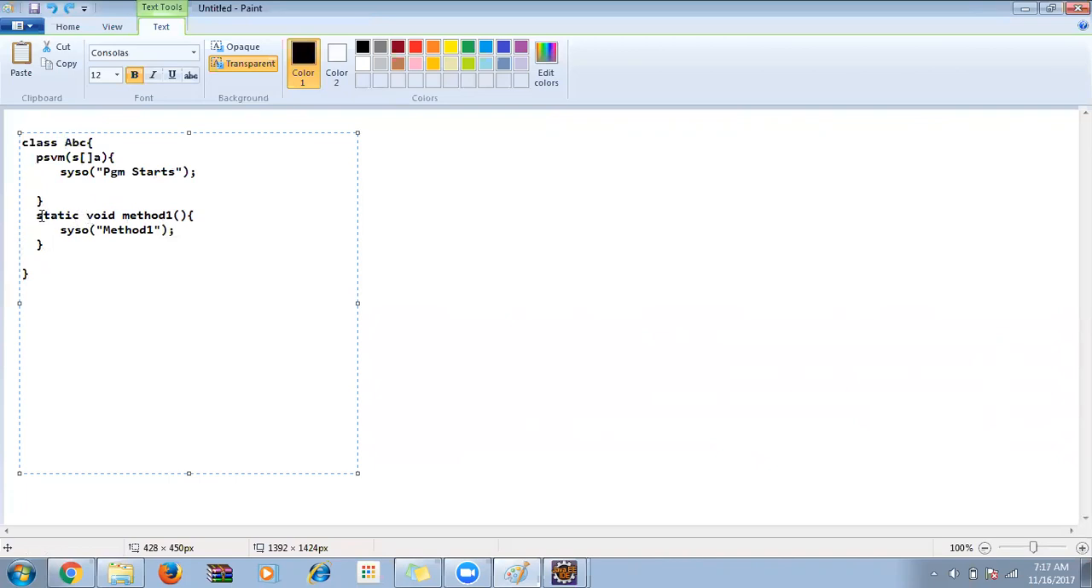If it is a non-static method, what do I need to do? I need to create an object. So how to create an object for this class? I need to give ABC obj1 equal to new ABC. That's it. So this will help me to create an object. Then next, if I want to call this method, I need to.